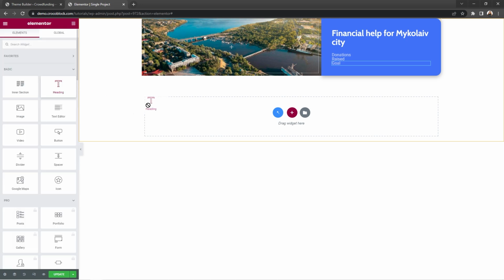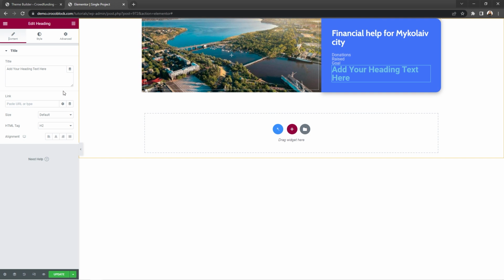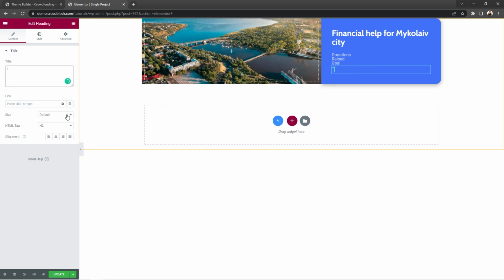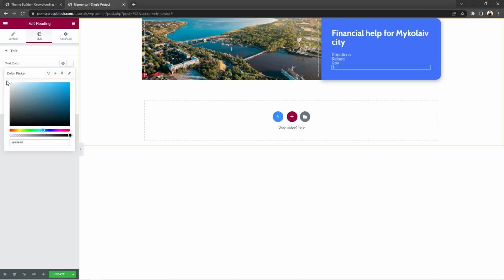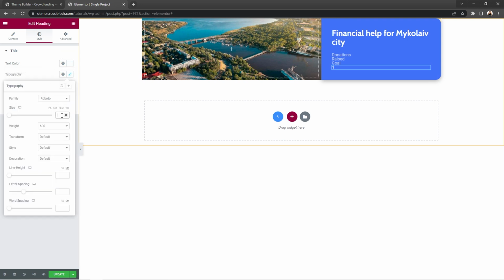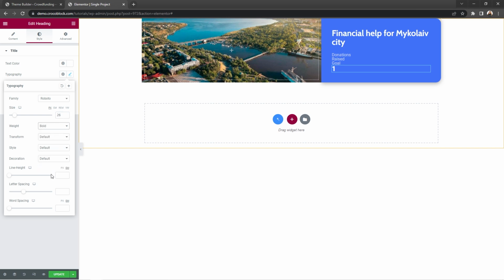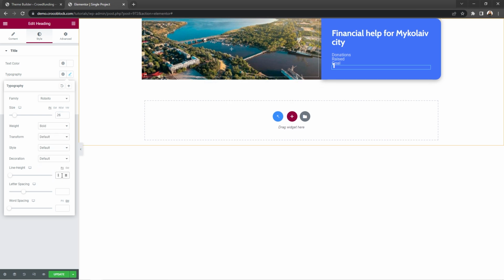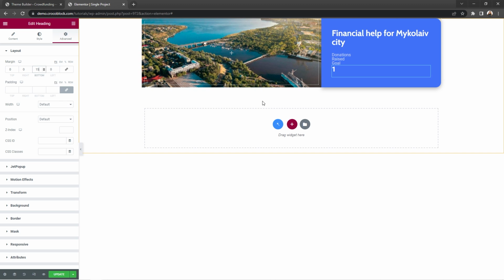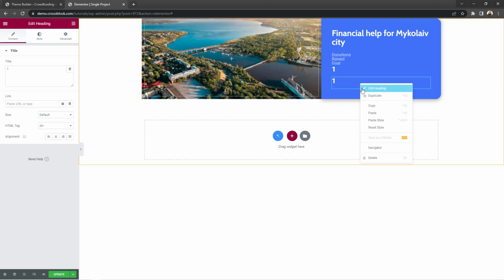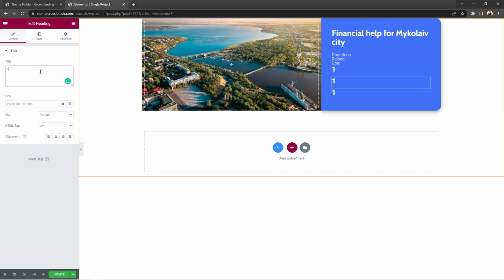Then drop another heading widget to the canvas and change the title to 1 and HTML tag to div. This is temporary, guys. Then proceed to the style settings and change the color to white, font size to 26, weight bold, line height 30. In the advanced settings, set margin to 15 at the bottom and duplicate this widget twice as well. On the first copy, change title to 100, but this one is also temporary.